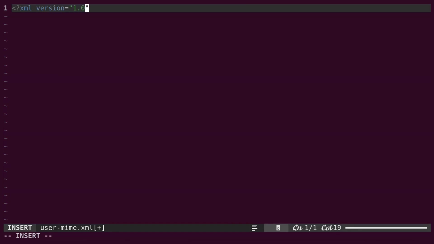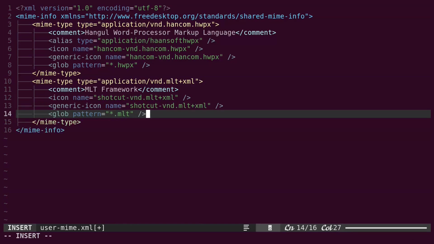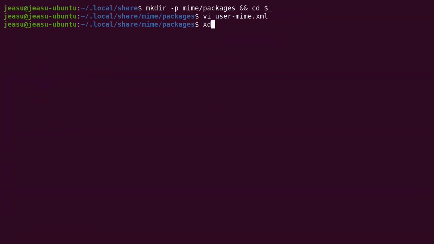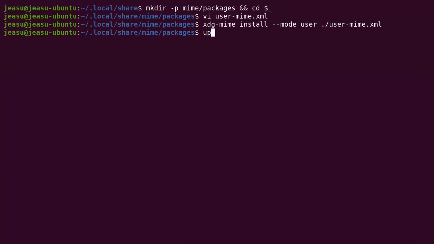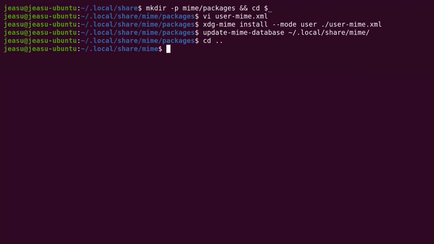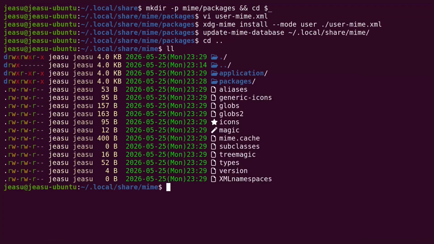To demonstrate that it is possible to define multiple MIME types in a single XML file, I will define MLT along with HWPX. I will install the user-specific MIME. I will update the MIME database. MIME-related files will be generated automatically.